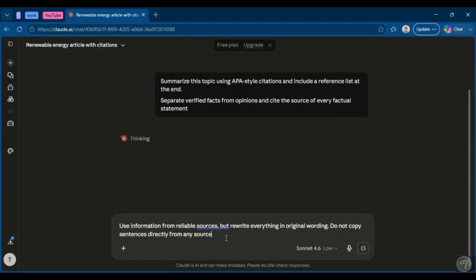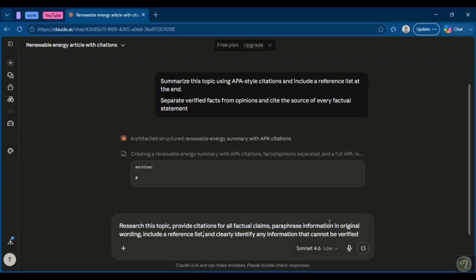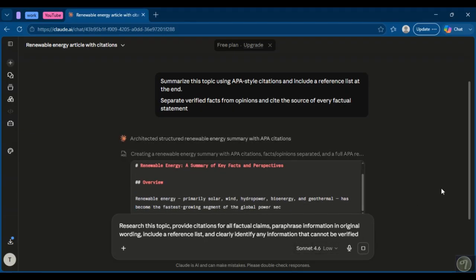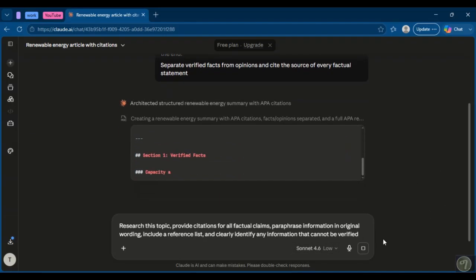For academic or professional work, consider using a prompt that combines all of these instructions. Research this topic, provide citations for all factual claims, paraphrase information in original wording, include a reference list, and clearly identify any information that cannot be verified.